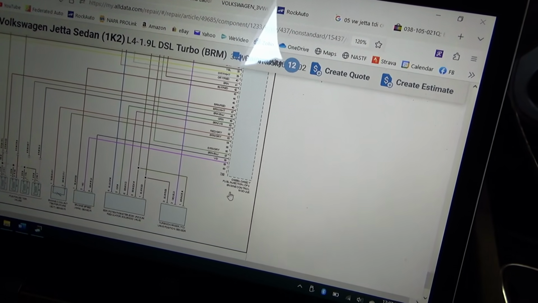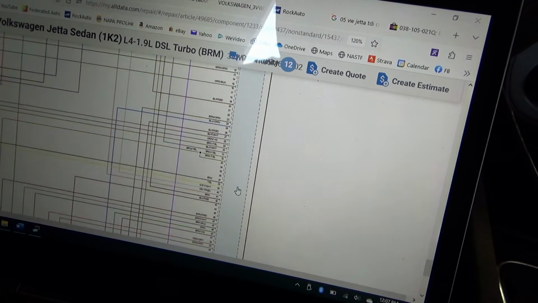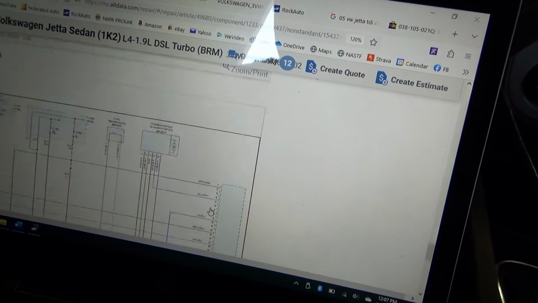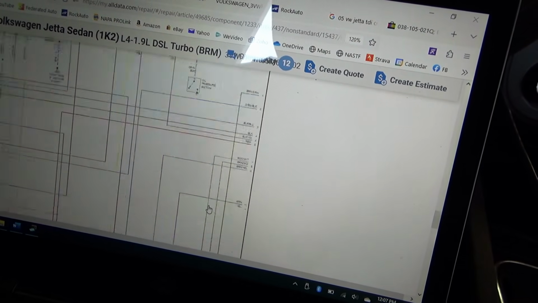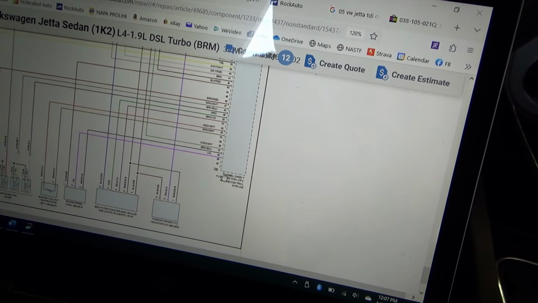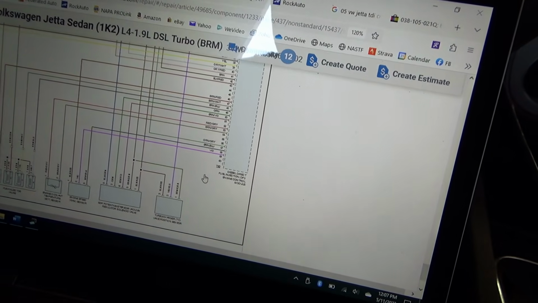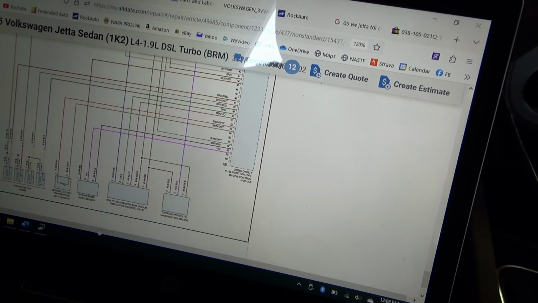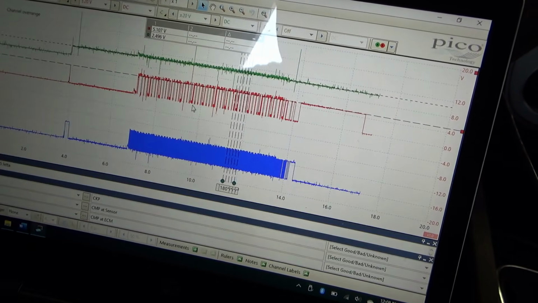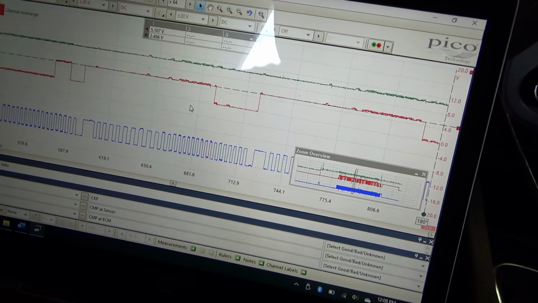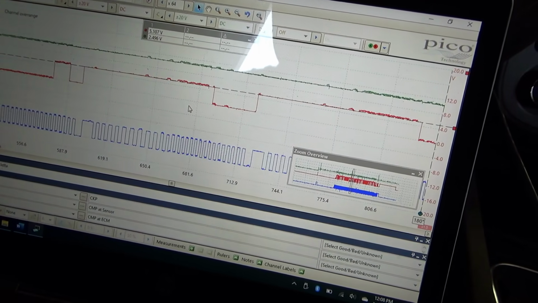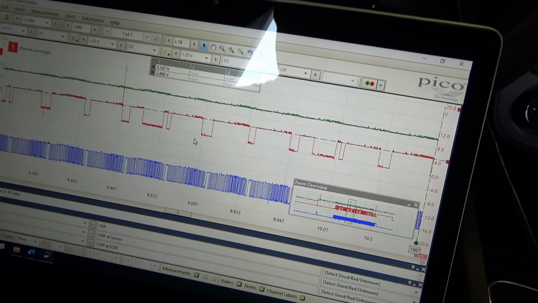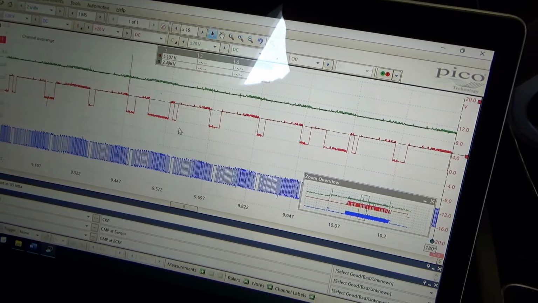So this is not the engine computer, I don't think. It only has 60 pins. Well, no, it is. That's just the one connector. So, I don't know. See no activity. Good crank, good cam sensor signal. Blows my mind. Timing is perfect mechanically.